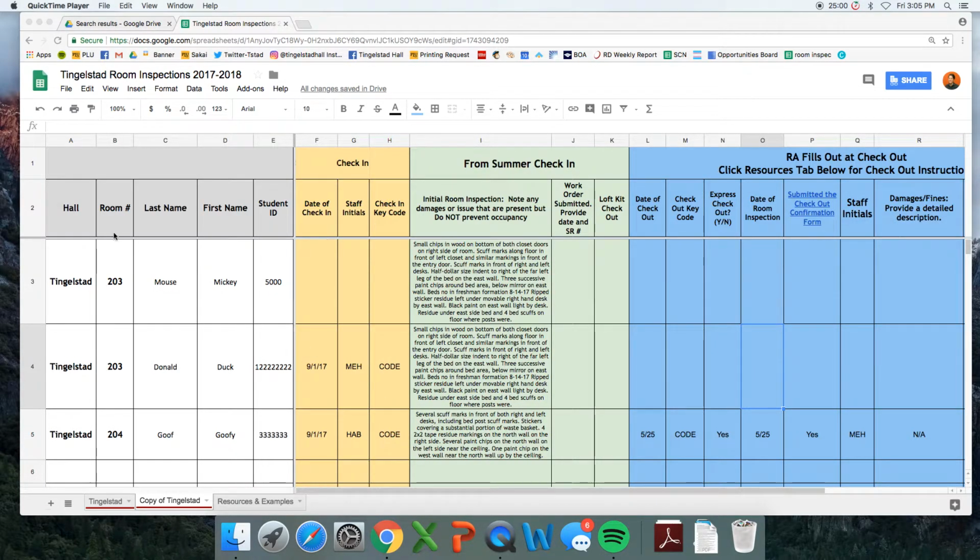On the left, you'll find the pre-populated information about your residents, including the hall, room number, last name, first name, and student ID number. This next section about check-in gives us information about when students checked in, who the staff member was who checked them in, and what their key code is. We can tell that Mickey Mouse hasn't checked into his room yet because this item is left blank.